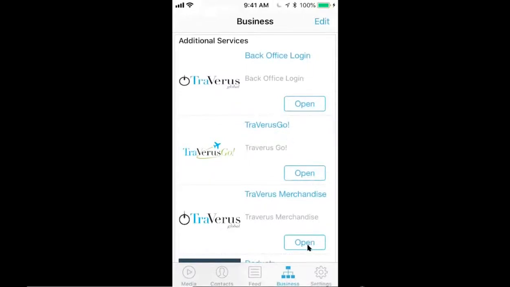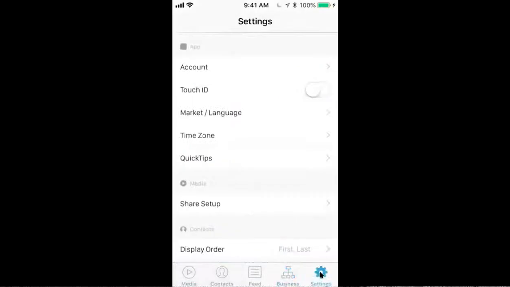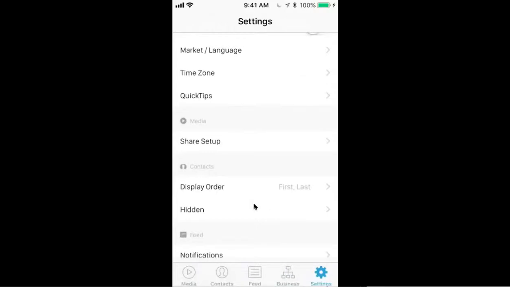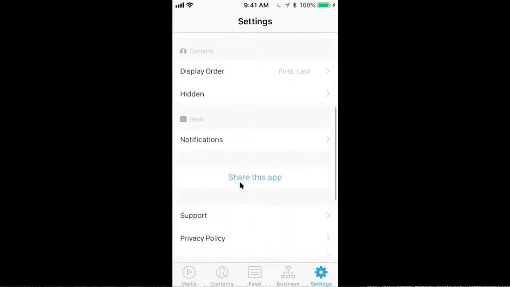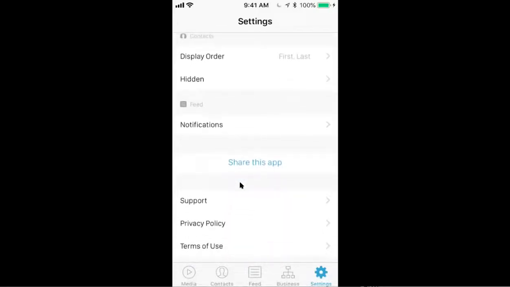And finally, in the settings, you can manage your account. You can see here there's a lot of different aspects of the app that you can control and change. You can change the market and language if that were an option, the time zone you live in. You can go in and change the display order of the content, the videos, the PDFs, etc. Notifications, hopefully you keep those on all the time, and other details.